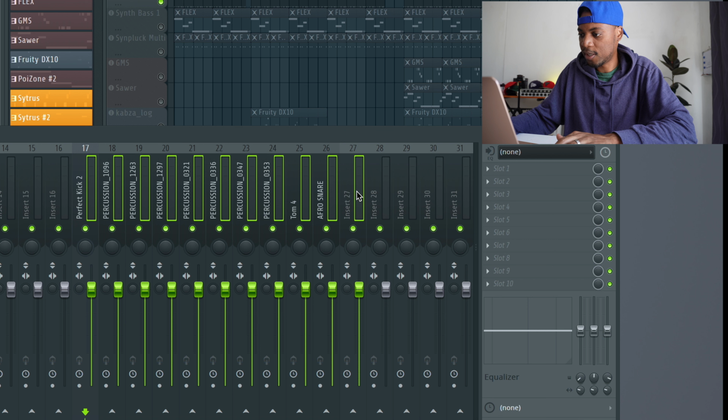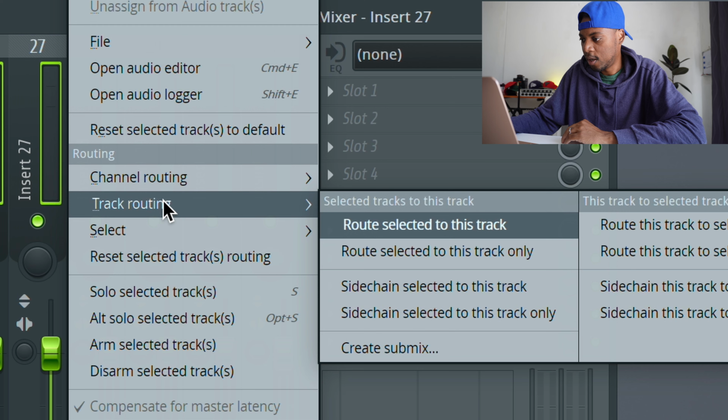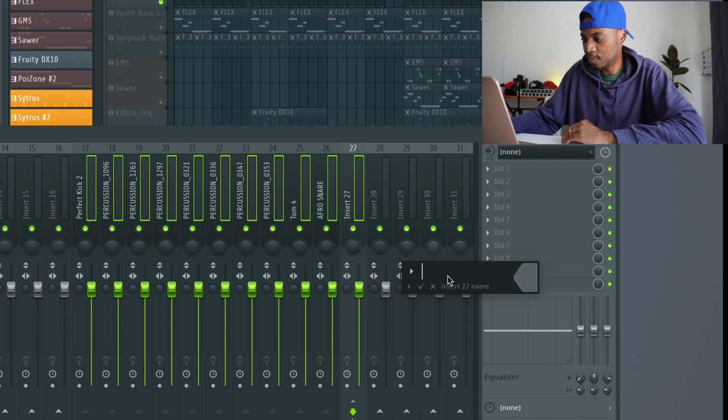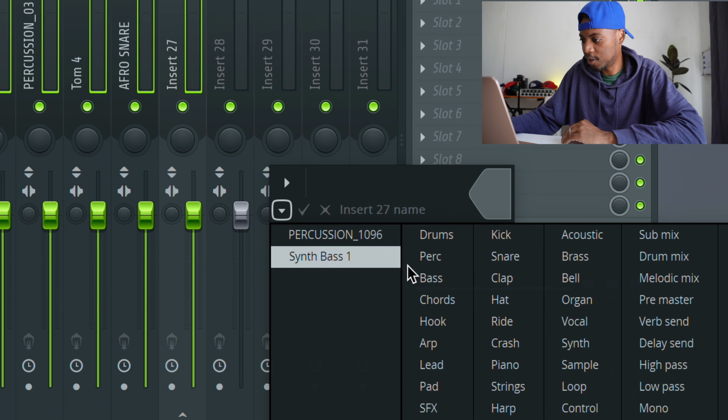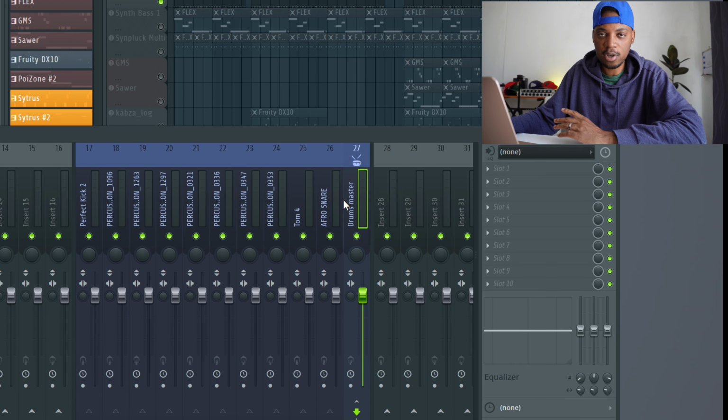So what I'm going to do is select an extra channel here on the mixer, and I'm just going to come here and select track routing, and then I'm going to create a sub mix. So now I'm going to create a sub mix, and then I'm going to come in here and just label it drums like that. So now all my drums are being routed to one mixer track.